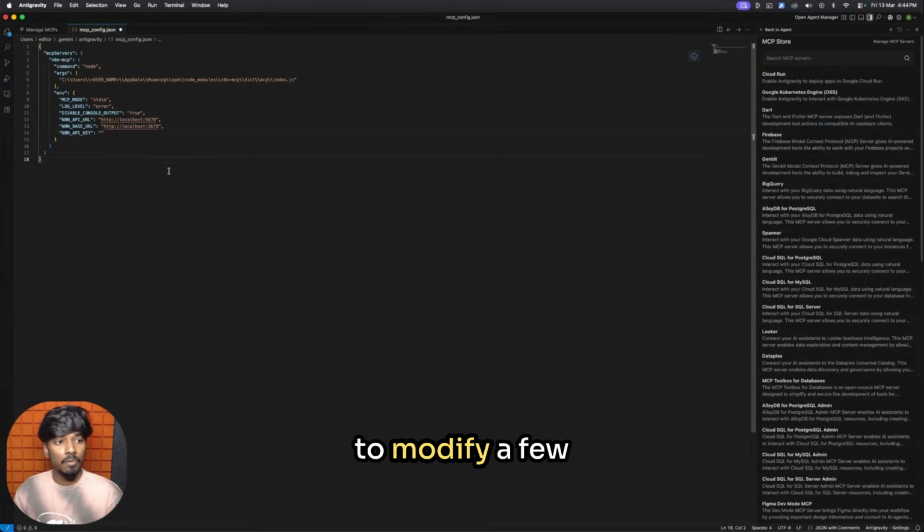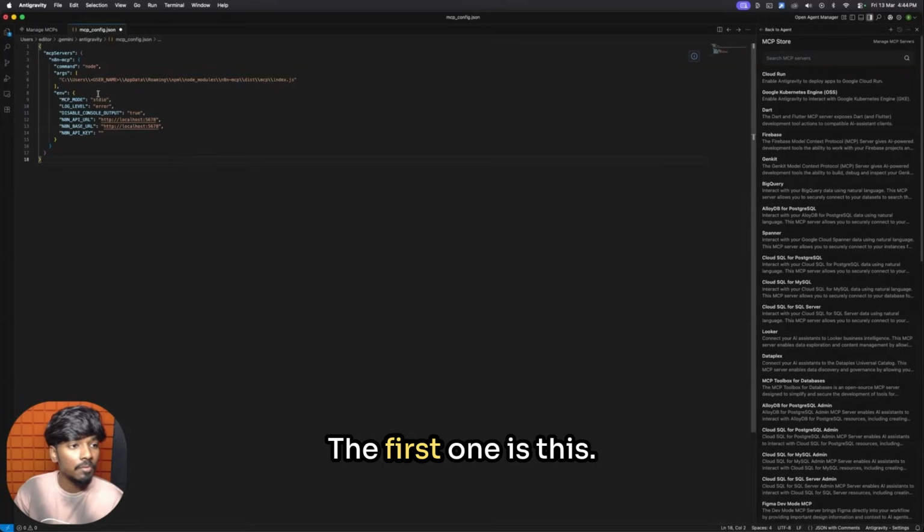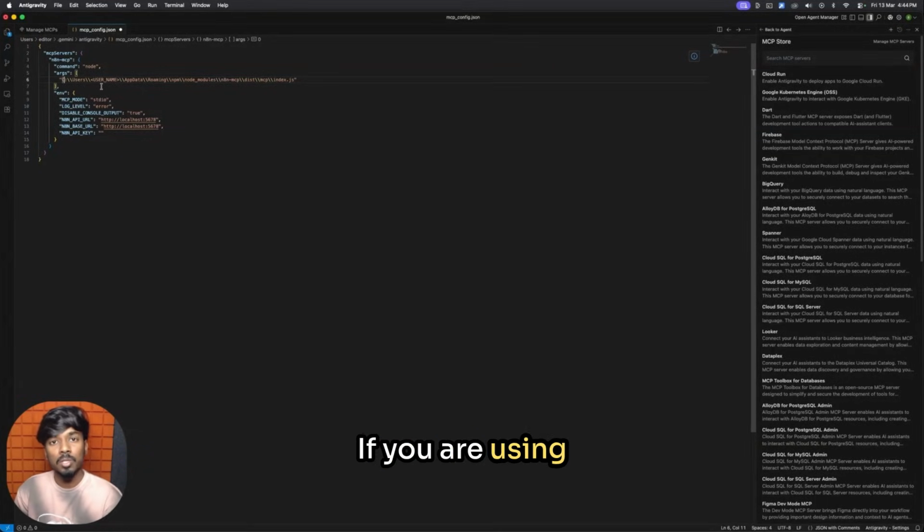Now we need to modify a few lines in this code. The first one is this path. This is the path where our n8n MCP is. Now this path is for a Windows machine. If you are using Windows, then you just simply rename the username with your Windows username.